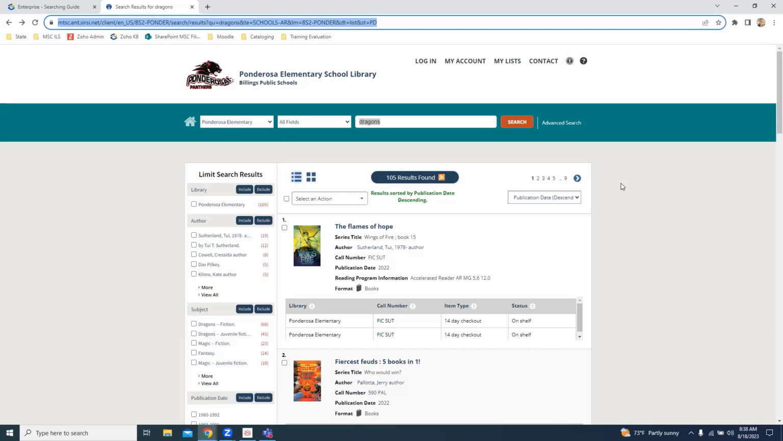So that's kind of our first thing on searching and navigating using your online catalog. Does anyone have any questions before we get into more of the common tasks that you can do aside from searching?